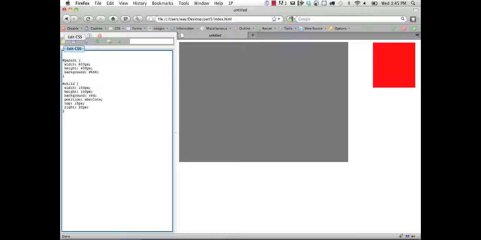Absolute positioning is based on the nearest positioned parent. So that's kind of a mouthful. In this case, the parent of child we know is this div with an ID of parent, but we haven't set a positioning context like we did here. So it uses the window as its basis. So think of absolute more as like the broader canvas.